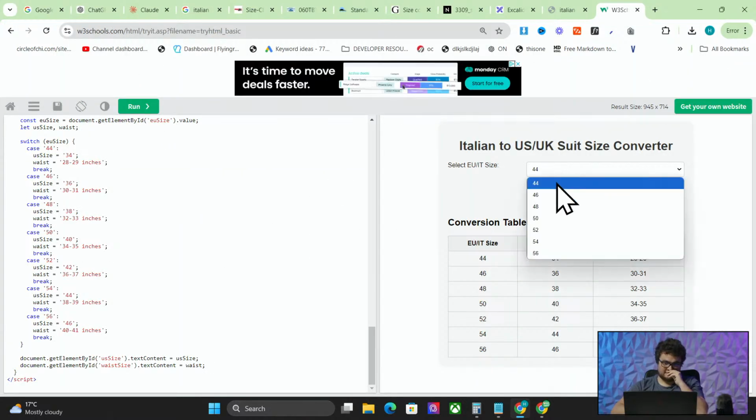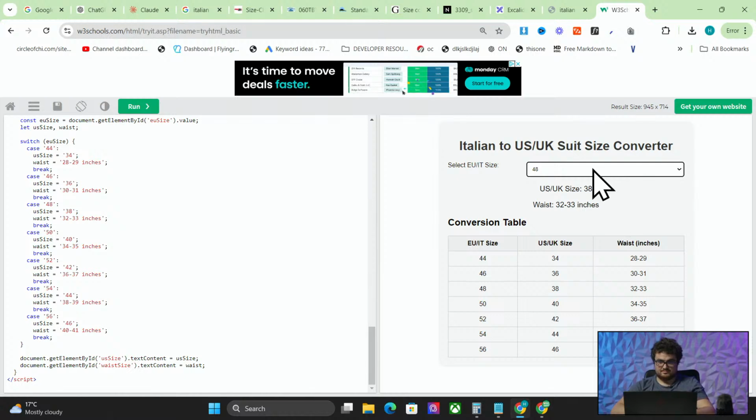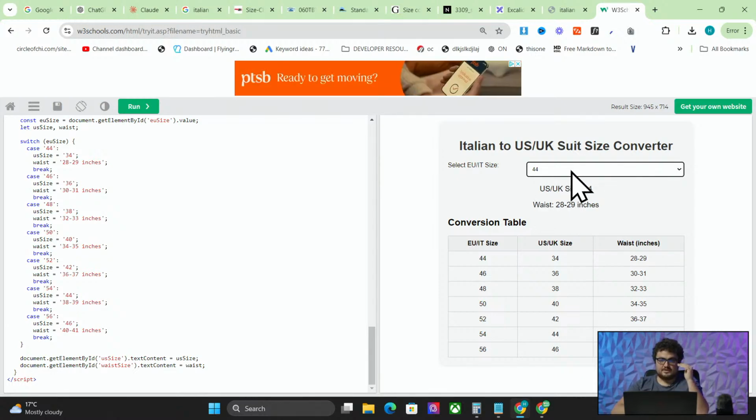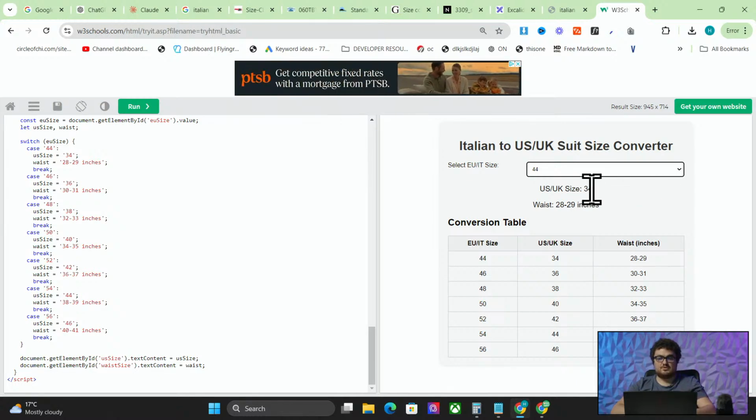So this is what it looks like. Does it actually work? Yeah, it does. Nice. This is actually correct as well. US UK size 34 is Italian size 44.